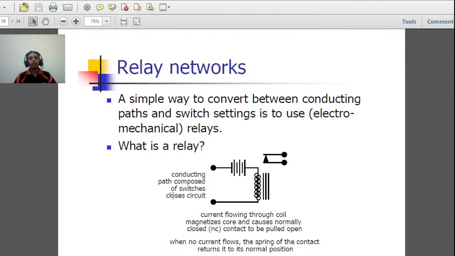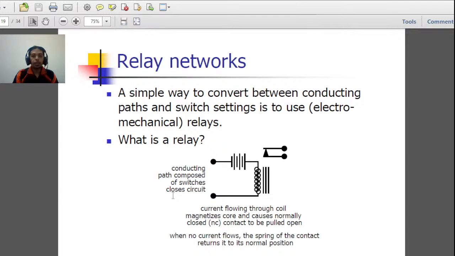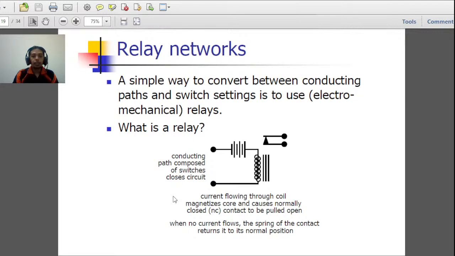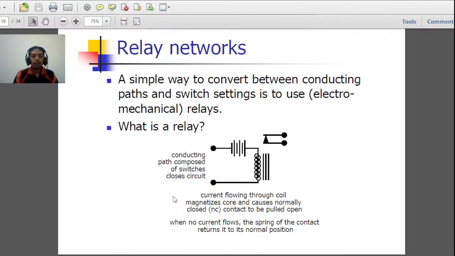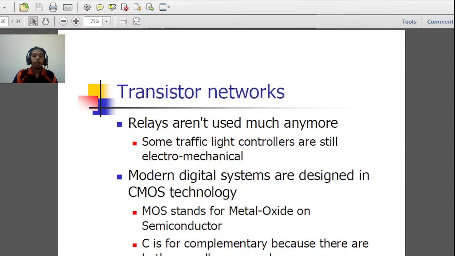Okay, this is an example of another switch, a relay network. So this relay network uses the concept of electromechanical relays, so a combination of electrical and mechanical. If we close the switch, then the current flows through the coil, magnetizes the core, and causes the normally closed contact to be pulled open. So it becomes a switch. When no current flows, the spring of the contact returns to its normal position.